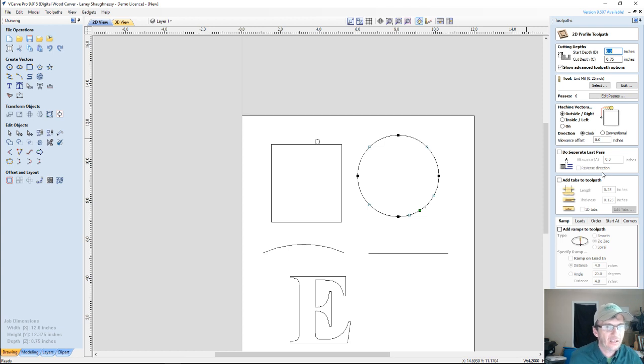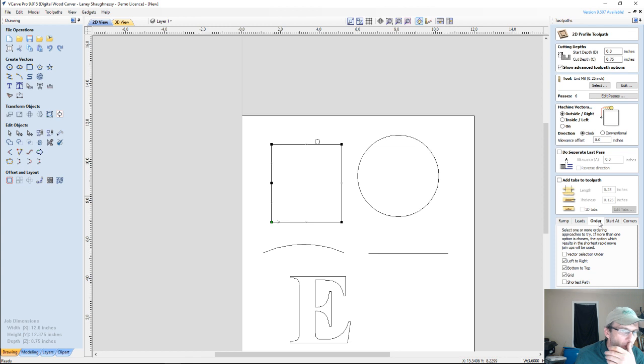Now, let's talk about a combination of a couple of things. So let's go back to our rectangle here, and I've got my starting point in the corner. And not only am I going to have my starting point, but I'm going to also look at things like the order of the cut, but also leads and ramps. I'm going to talk about those.